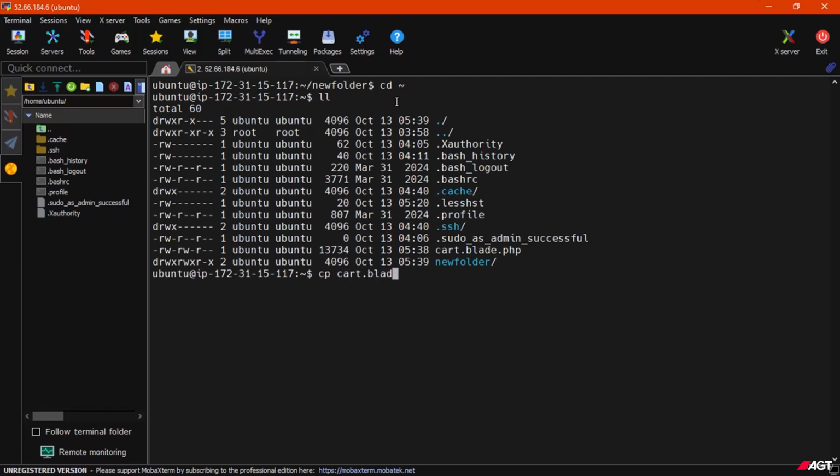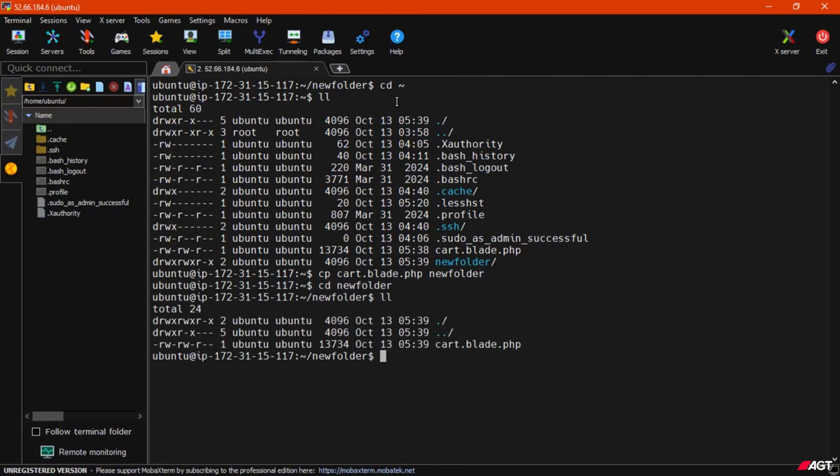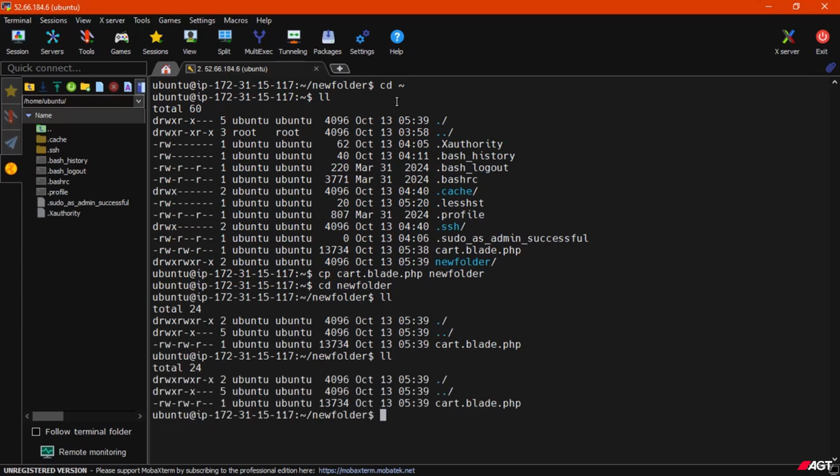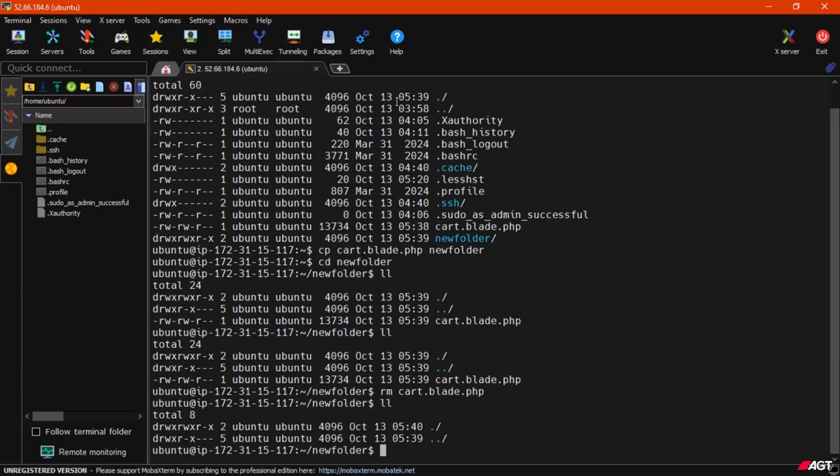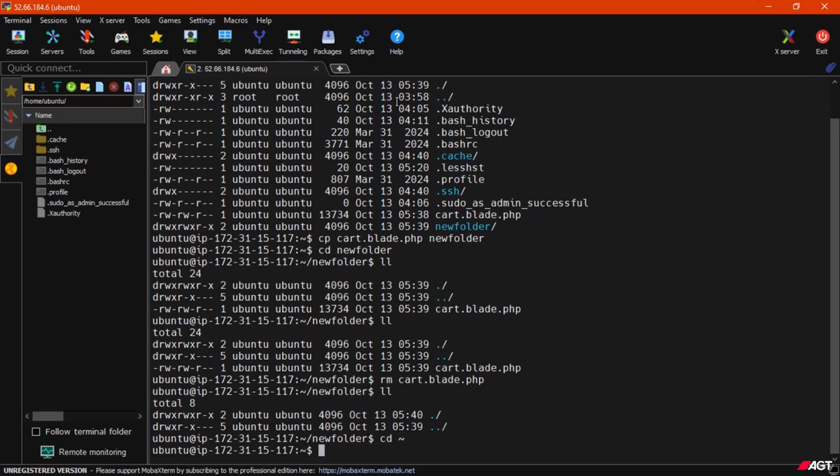We want to copy a file to this folder. So I'm using the cp command, the file name, then the folder name. Now cd into new folder. You can see cat.blade.php is here. So the file is copied from the home directory. Okay, now I'm using the rm command to delete this file. Let's cd into the home directory.